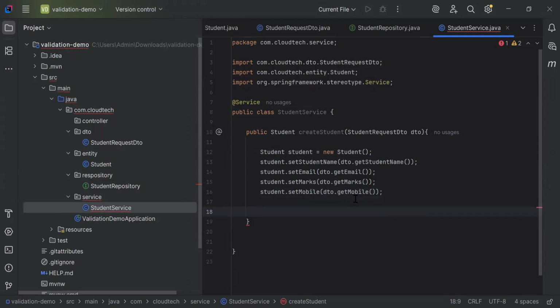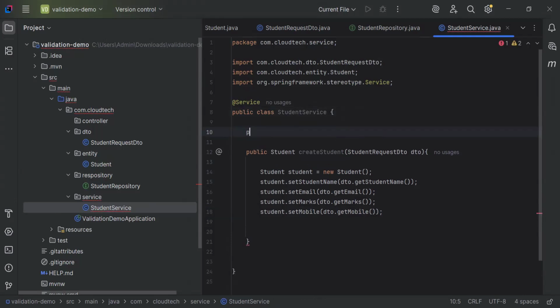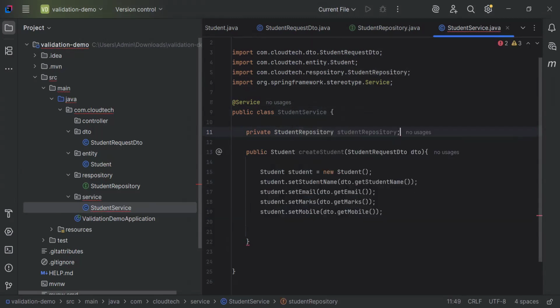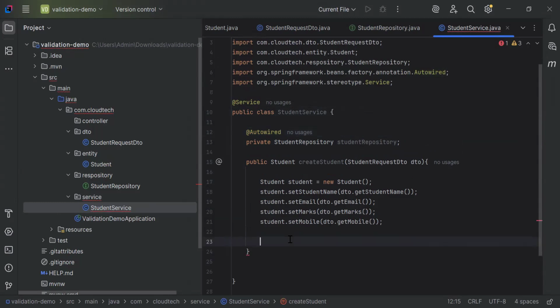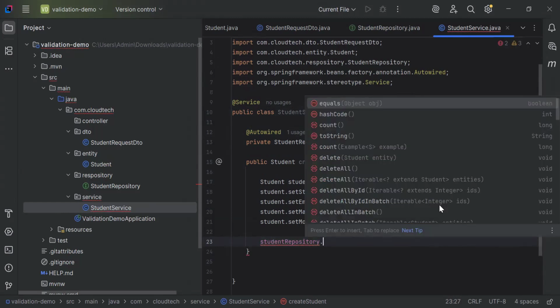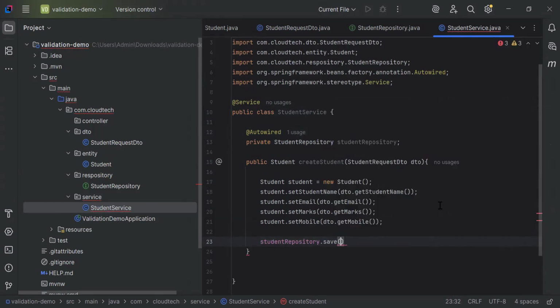Now I need to save this information into database using student repository. I'll create an instance of student repository. So it should be private StudentRepository, and then I'll use studentRepository, and I can inject that instance using the @Autowired annotation. And then I will simply save that student information into database using studentRepository.save function. And here I'm going to pass the student entity.